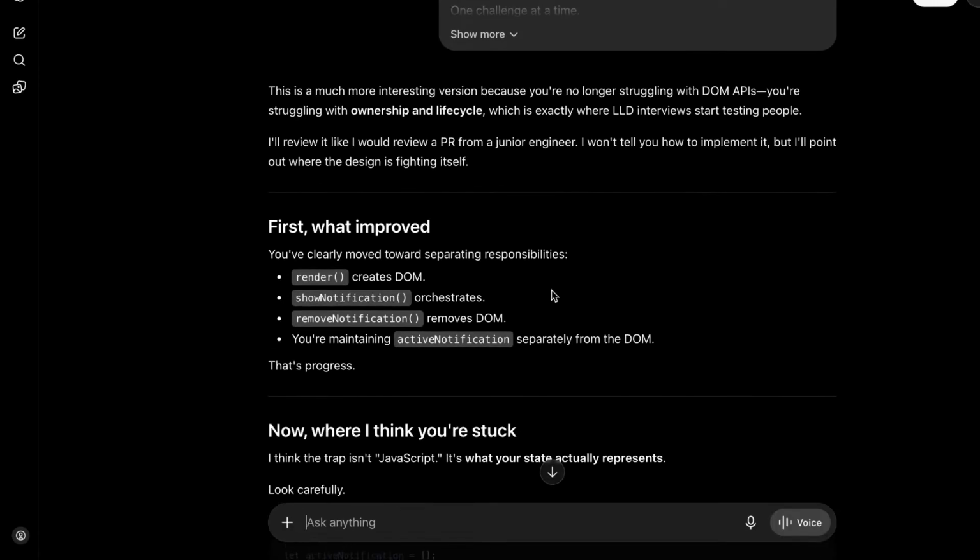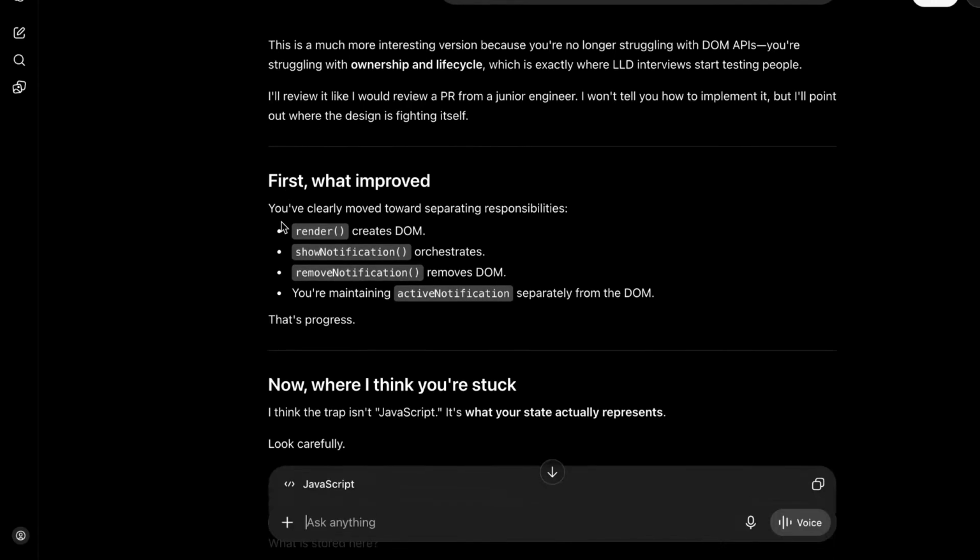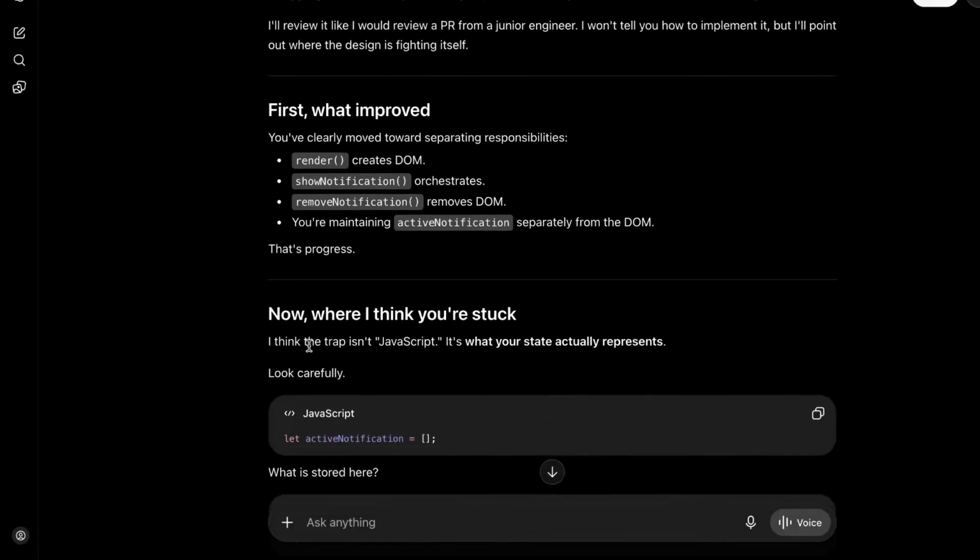So let's understand. I will review it like we would review a PR from a junior engineer. I won't tell you how to implement it, but I will point out the design is fighting itself. Okay. Got it. First, what to improve? You have clearly moved toward separating responsibility: create DOM, show notification, orchestrate, remove notifications, remove DOM. You are maintaining active notifications separately from the DOM. That's progress. Got it.